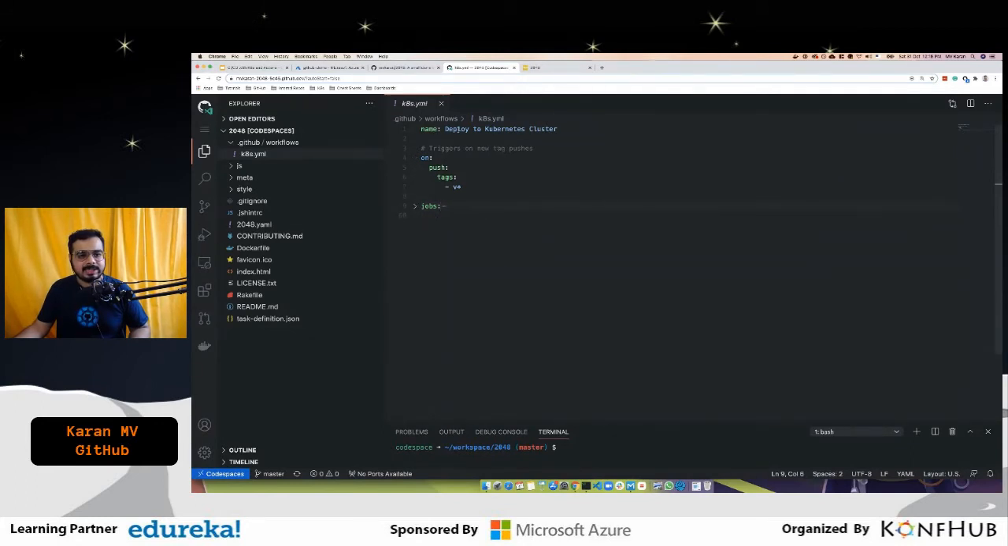You can see there is a name for the workflow called deploy to Kubernetes cluster. There is an on, which means the trigger. In this case, I'm saying when there is a push of tags with v star. This is a regular expression. So I'm saying any tag which starts with a v, trigger this workflow based on that. The jobs is where there's going to be the pipeline that's going to be running. Let me collapse this and show you the jobs.